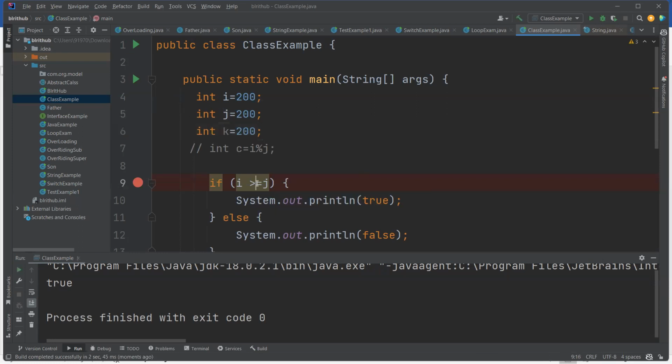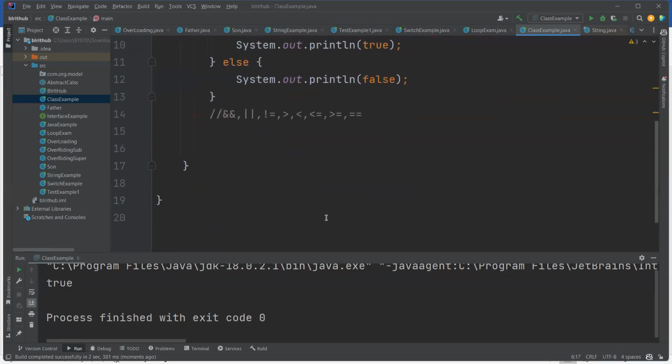True. Less than equal to. Equal to equal to. I is greater than or equal to j? Yes, true. These are all the operators, we can say. Then we almost covered relational operations: equal to, not equal to, less than, greater than, less than equal to, greater than equal to. That is the relational operations. Logical operations are only these two, AND and OR. That is the logical operations.